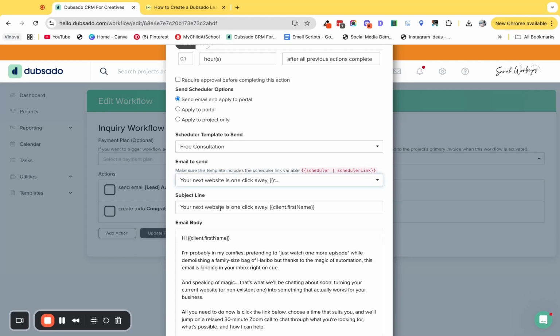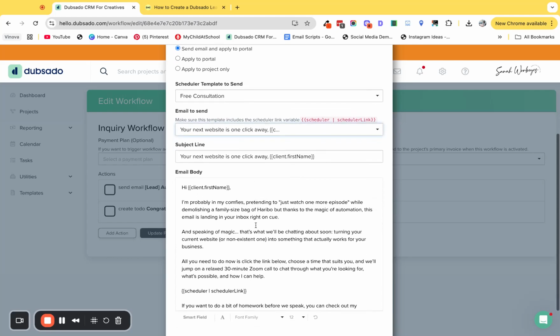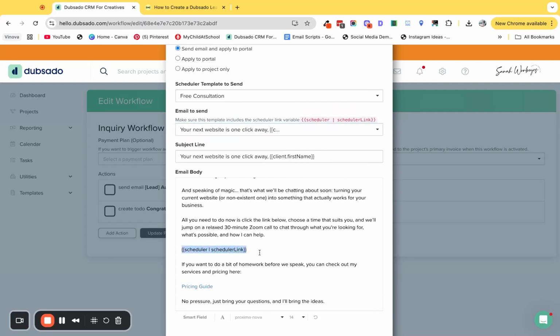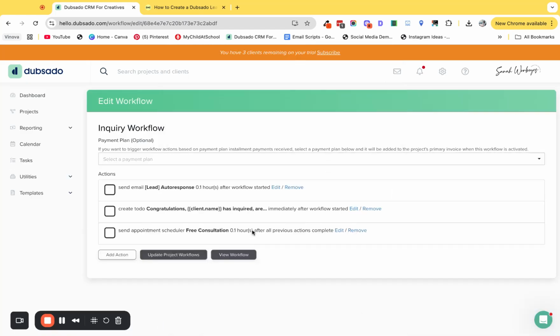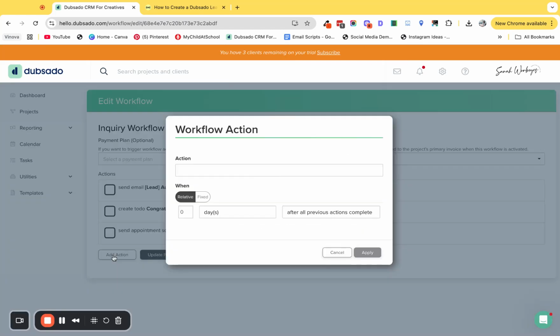So I'm going to do sending discovery call, and you always need to make sure that it definitely has the scheduler link in there, because this is going to pull through as a button to this smart field. So if you don't have this smart field in there, it's going to show as blank and they won't be able to book in. So make sure you go to links and you go scheduler link and link it. Once you've done that, you can hit apply, and then we can do the next step.